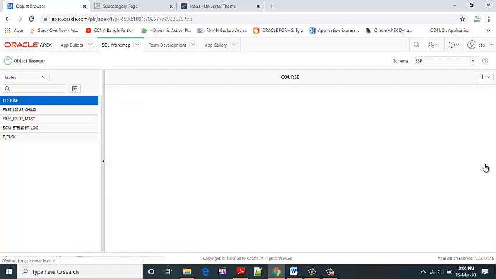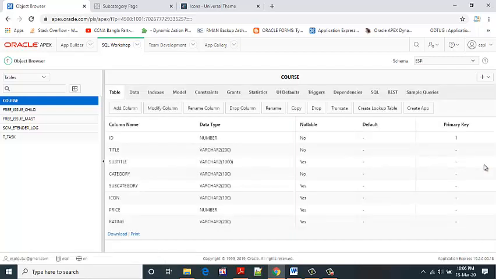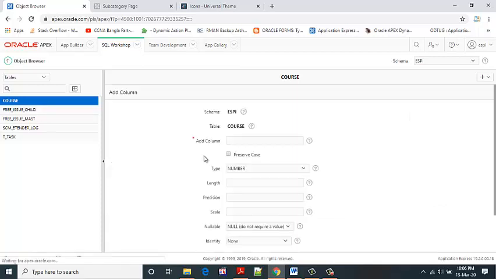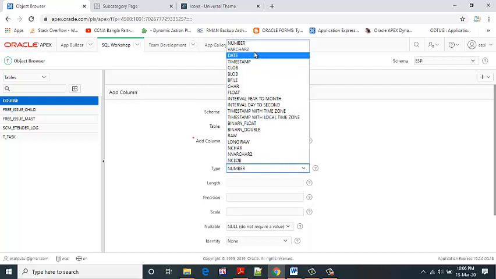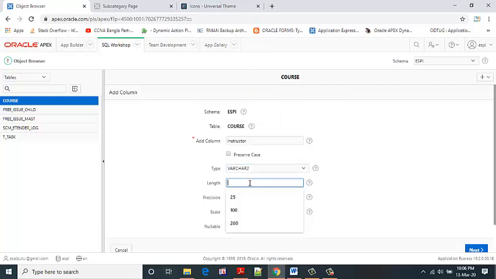Next, add column, instructor, data type VARCHAR2 and length.